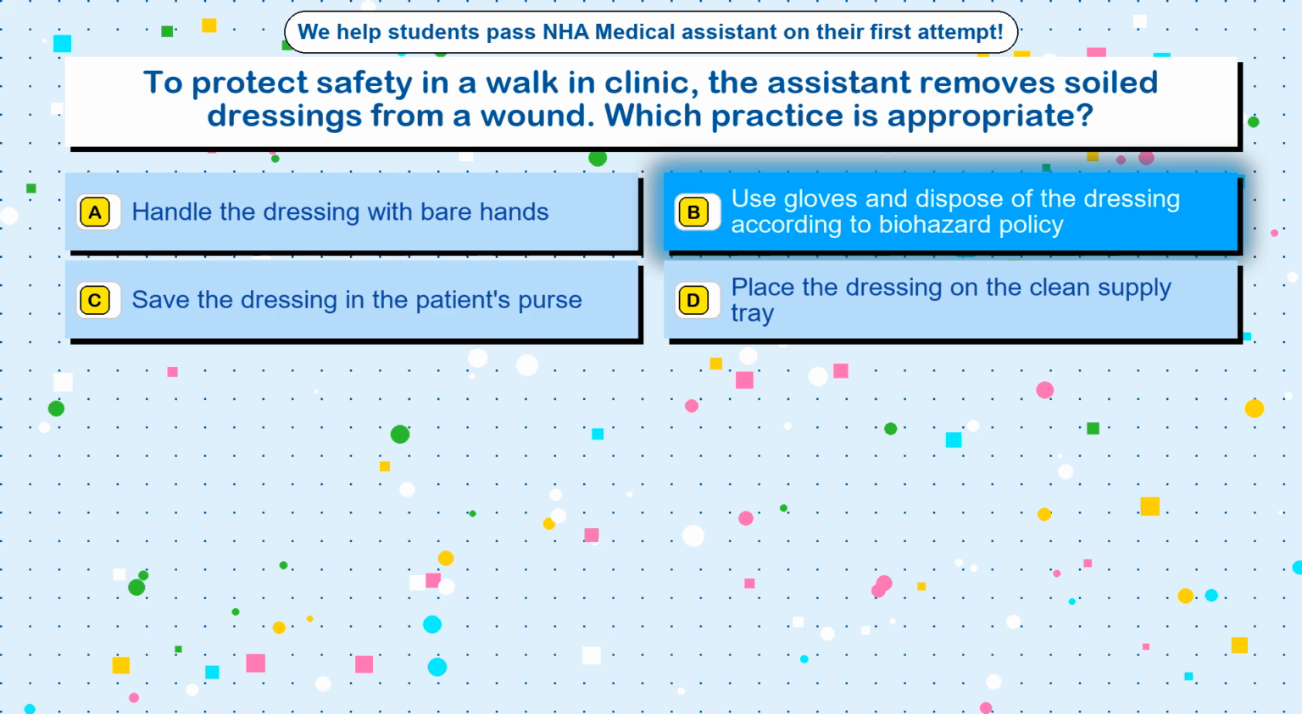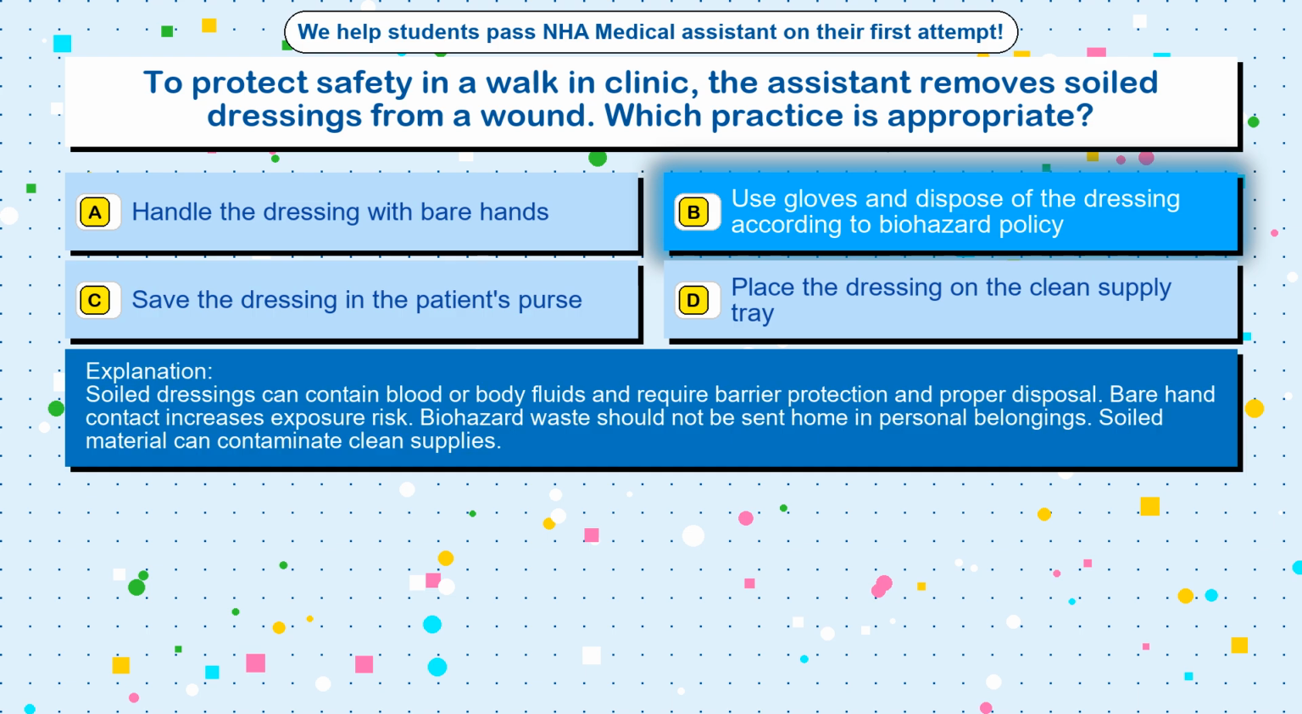The correct answer is option B, use gloves and dispose of the dressing according to biohazard policy. Soiled dressings can contain blood or body fluids and require barrier protection and proper disposal. Bare hand contact increases exposure risk. Biohazard waste should not be sent home in personal belongings. Soiled material can contaminate clean supplies.